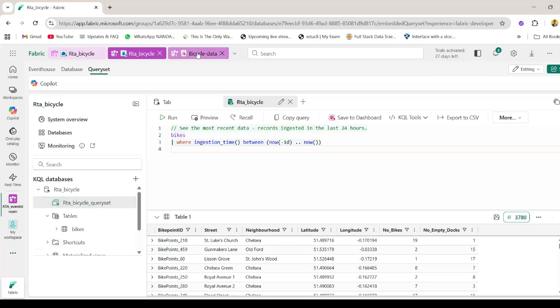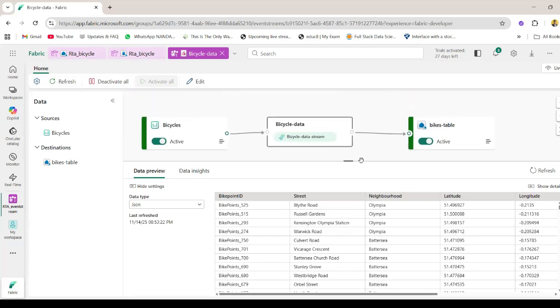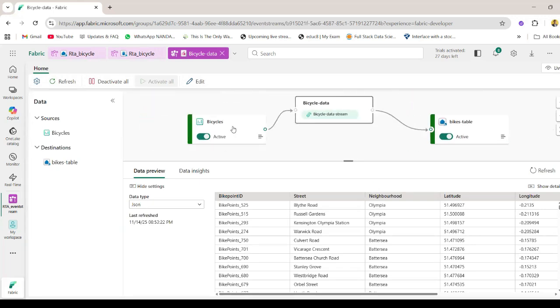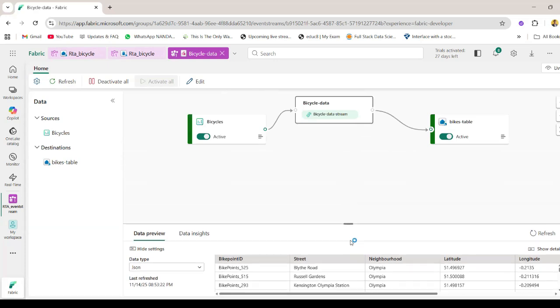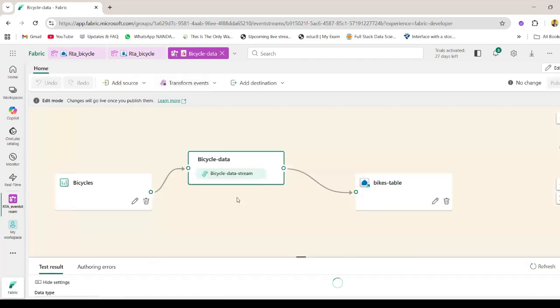In order to transform this data, we have to come back to this event stream. So now we have the source, we have the stream, we have the destination. There should be a transformation here. Let me adjust the screen so that it will be easy to handle things over here. Now I'll start editing the stream again. I'll click on this edit, so now I can edit this canvas.